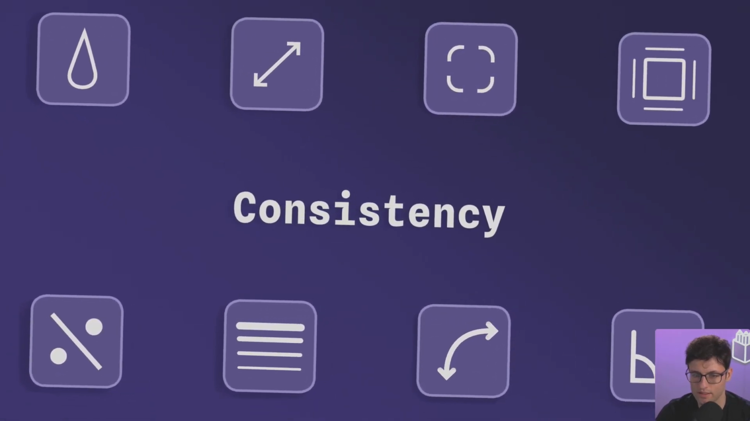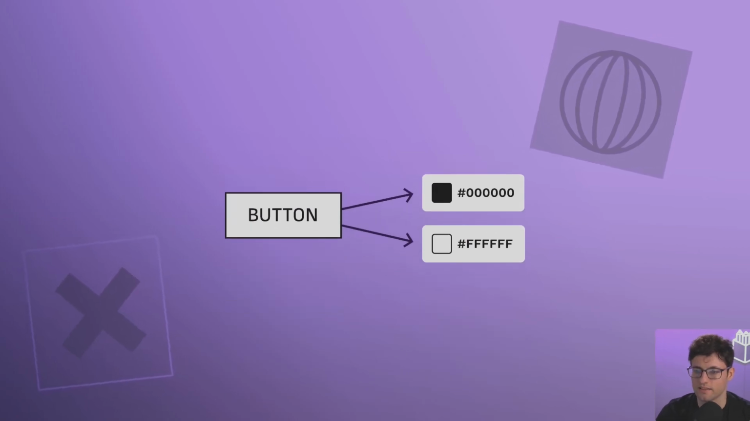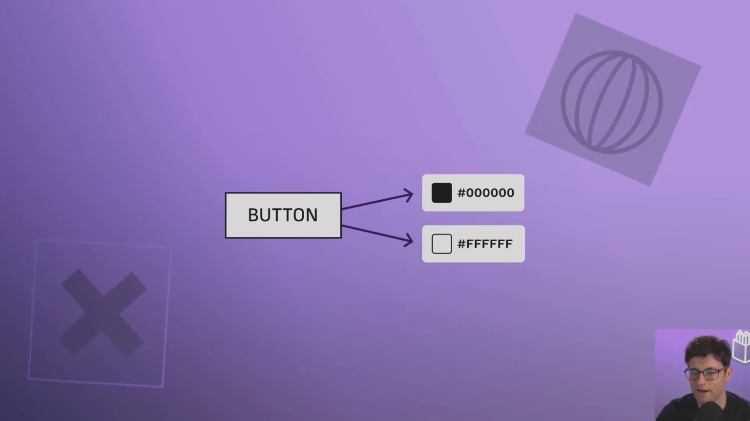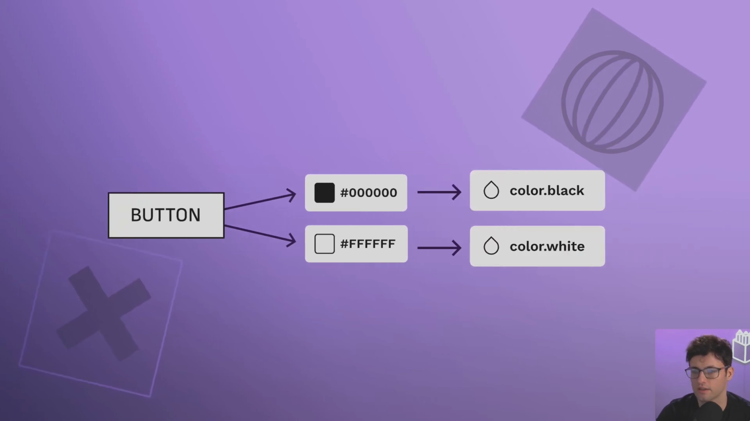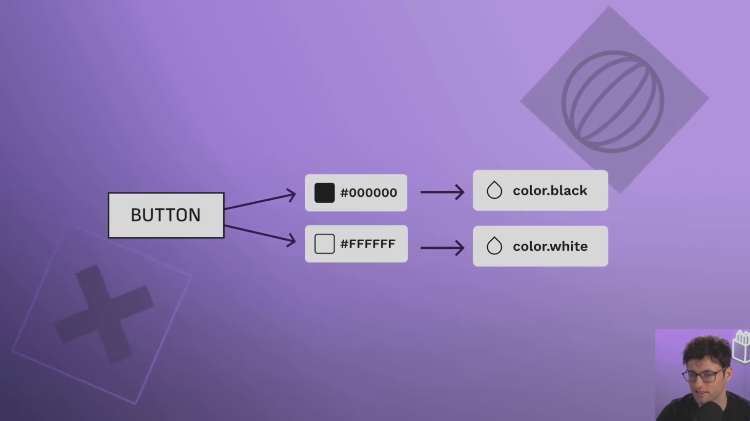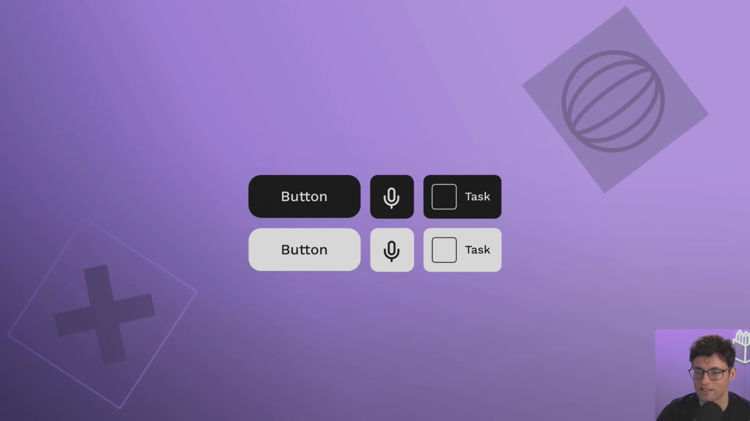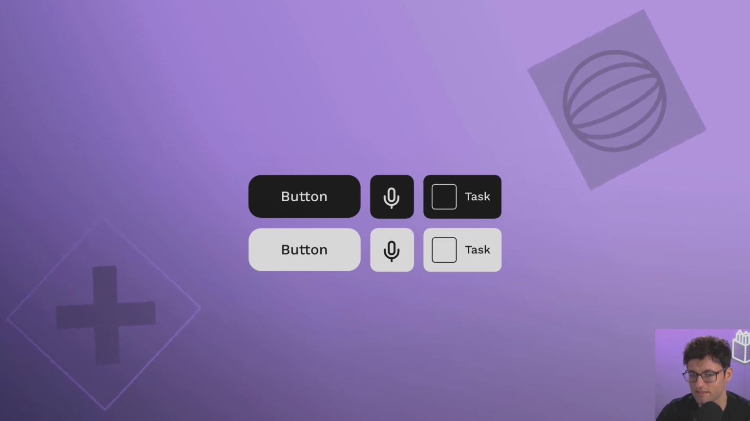So, for example, we have the classic button. Its text color is black and the button background color is white. So these two colors serve as examples of design tokens that can be used in the button as well as in other elements.